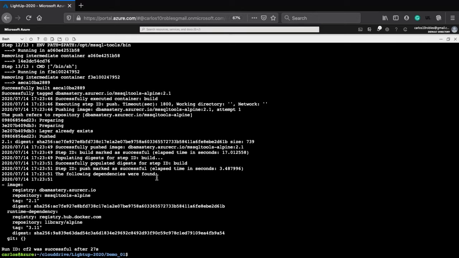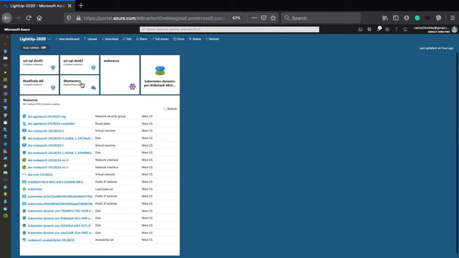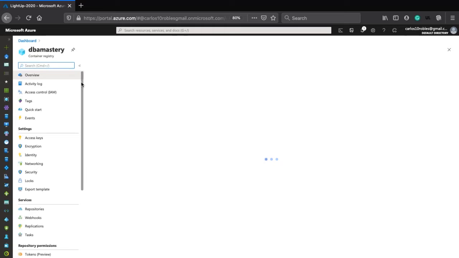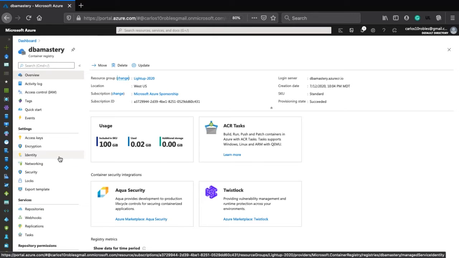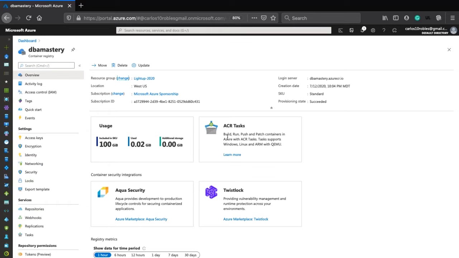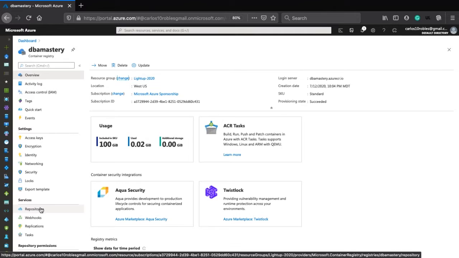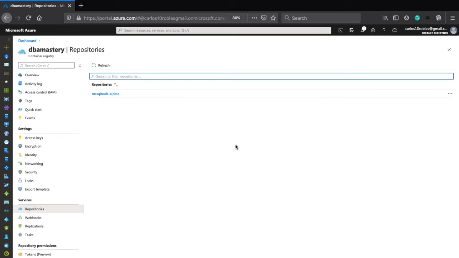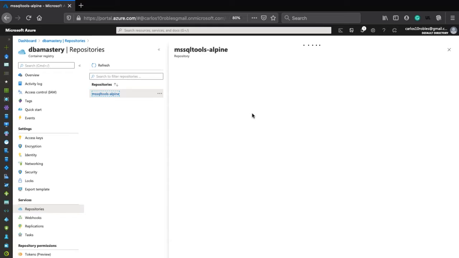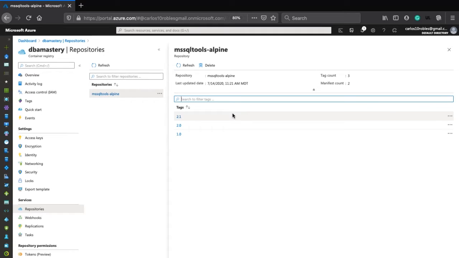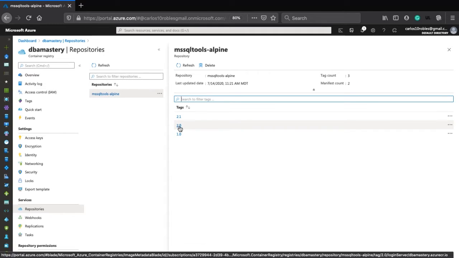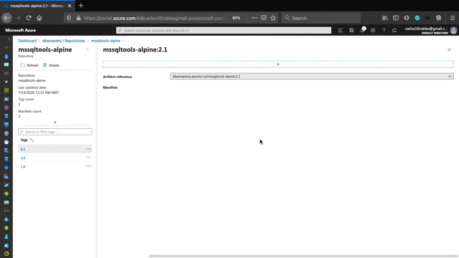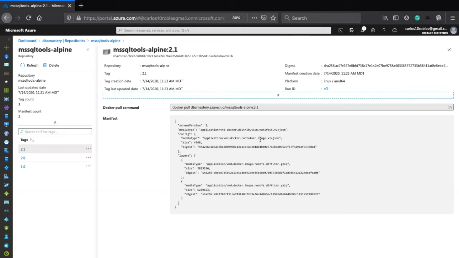So it's done. Let's take a look at my repository for a moment. It's here. Here's my ACR. There are tasks. There are many things you can do with ACR. I didn't go into detail. Just wanted to show you a really quick sample of how to build a SQL image, and it's here. You can see my 2.0, my 1.0, and my 2.1, and you can even deploy a container from here.